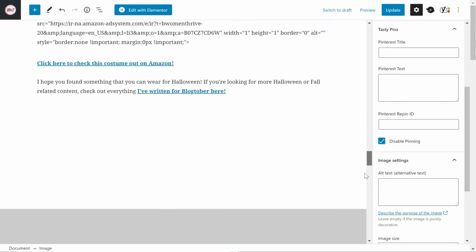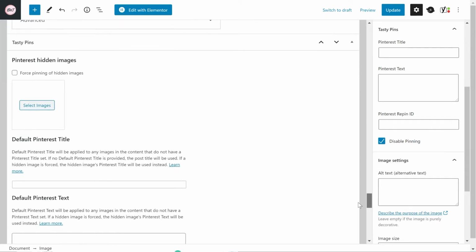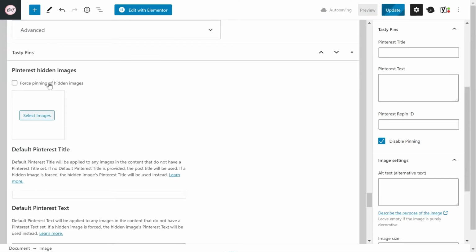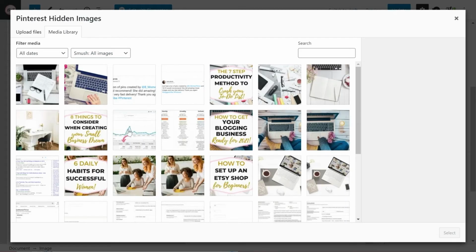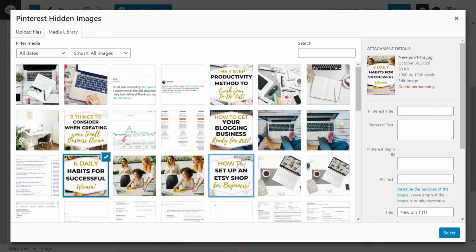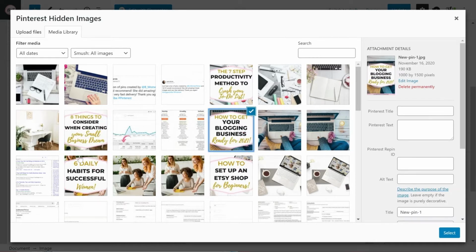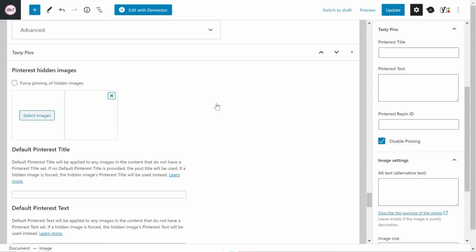And the last cool feature is personally one of my favorites. It is the Pinterest hidden images. You can select multiple images, so when they go to hit that share button, you can have them share multiple things. So for example, if you wanted to do multiple different pins for one blog post, but you didn't want them all to be shown, when they go to click the share button, the hidden images will also be prompted to be able to be shared, so that way they can kind of pick whatever image they like the best to share onto their profile.